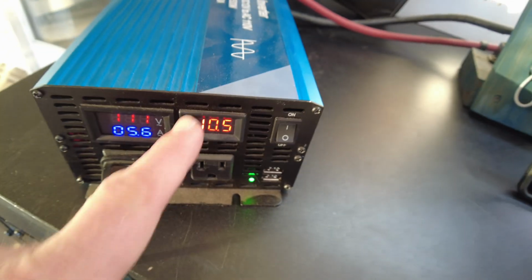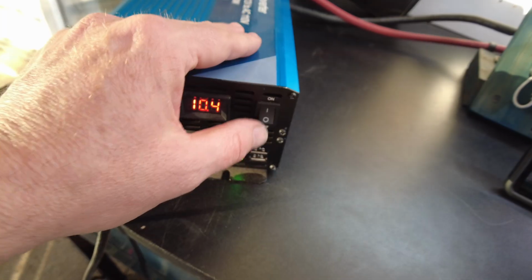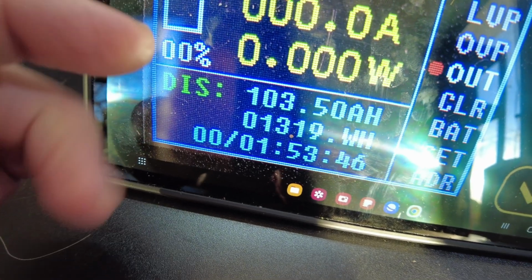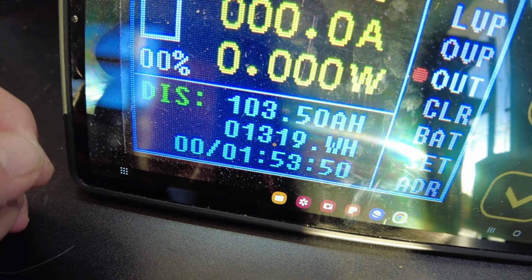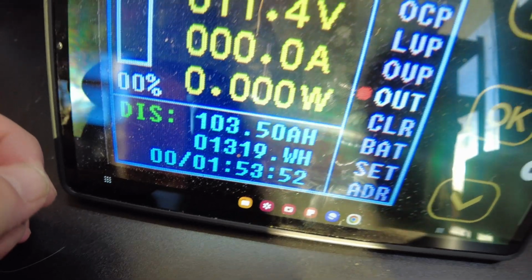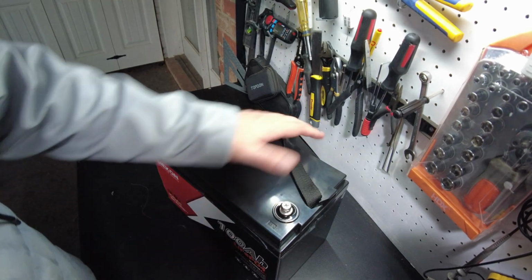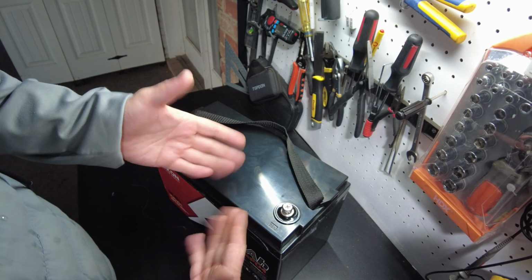There we go. All right, so the inverter's complaining. Let's go ahead and kill the test. And we got 103.5 amp hours, 1,319 watt hours. All right, so I've got the lid pretty much broke free. We just need to pull it off the rest of the way and then we'll be inside.